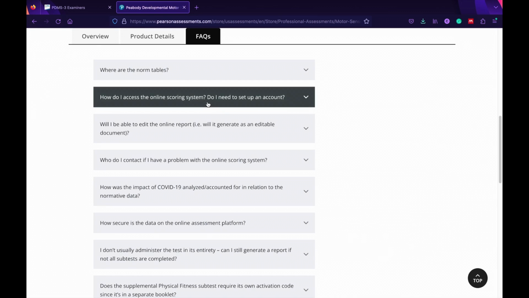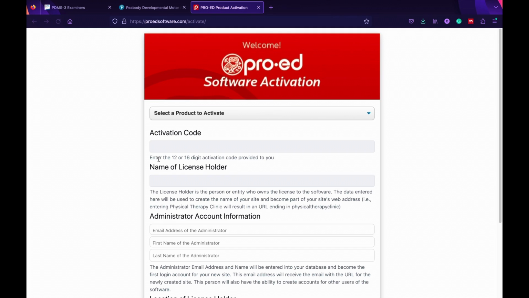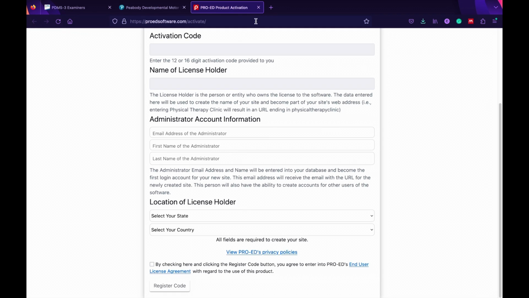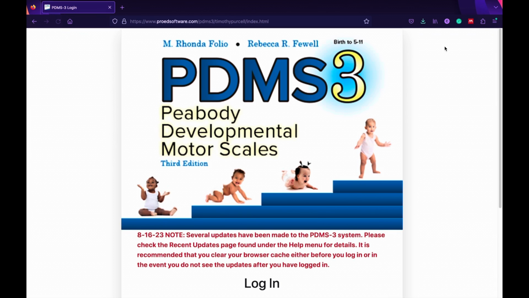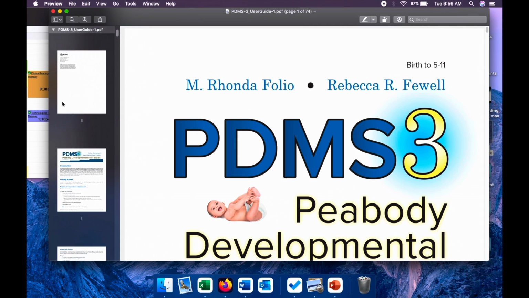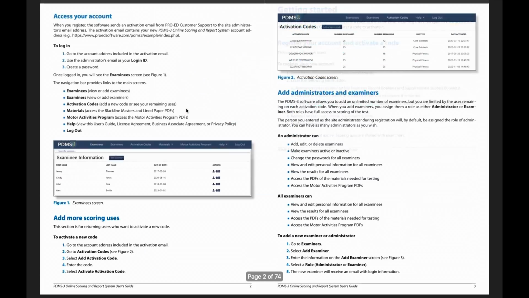Okay, and now go to how do I access the online scoring system. And that's going to give you a hyperlink to set up an account. And then from here, you will get brought to this ProEd page. Once that process is completed, you'll get a link that brings you to this page. There's my email. Reach out if you guys have any questions. And from here, there is an endless amount of information at your fingertips.